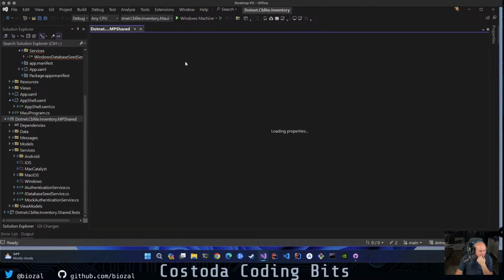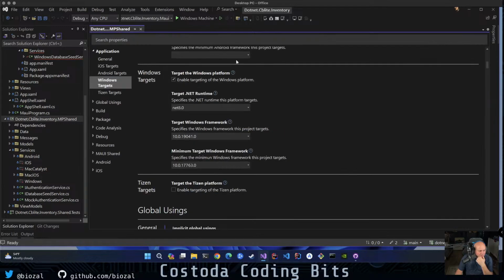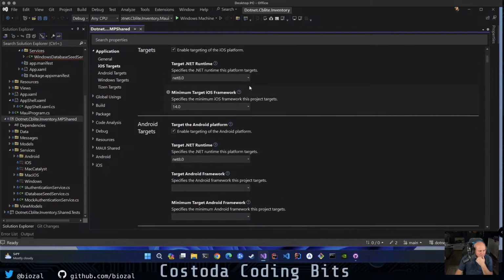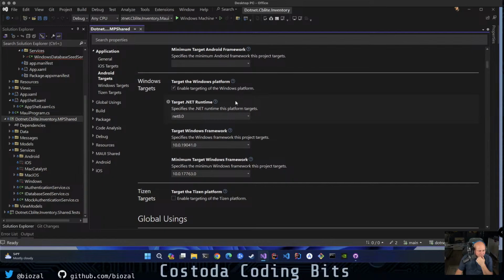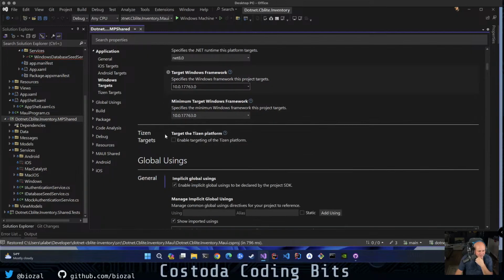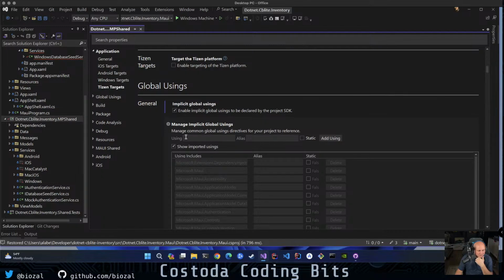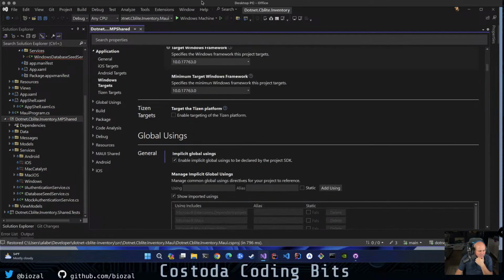Why are we getting where it doesn't want to load the Windows folder in my shared project though? That seems super stupid. Windows targets. Let's take a look at this. Pardon my French, but man, this is buggily frustrating. We'll target Windows 10. We're not targeting Tizen. Tizen's a waste of time. That should be right.